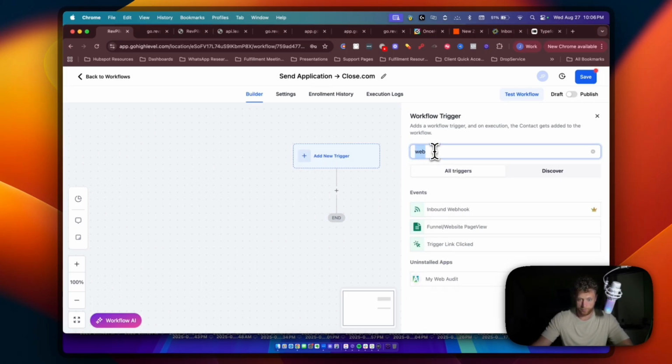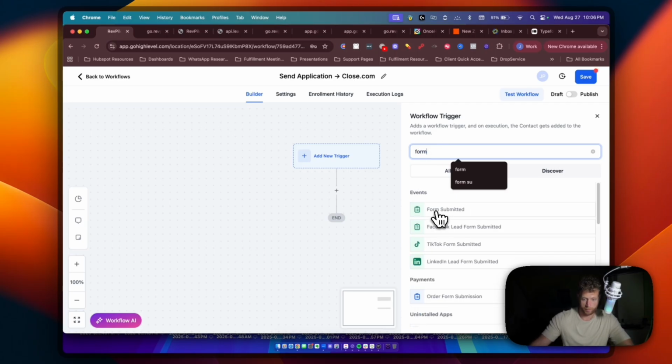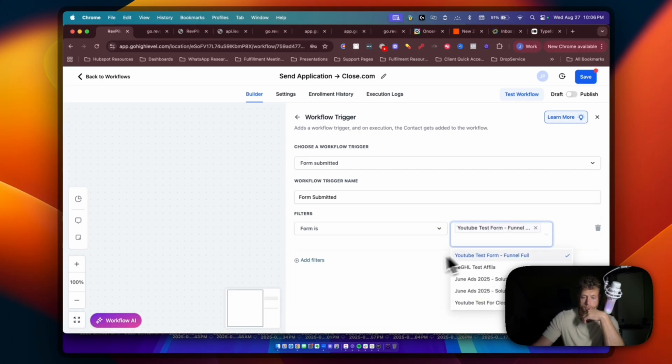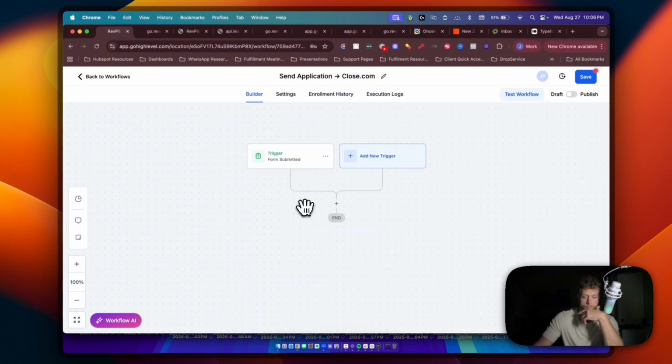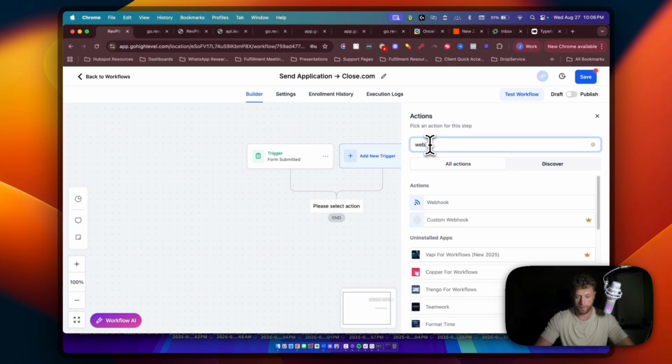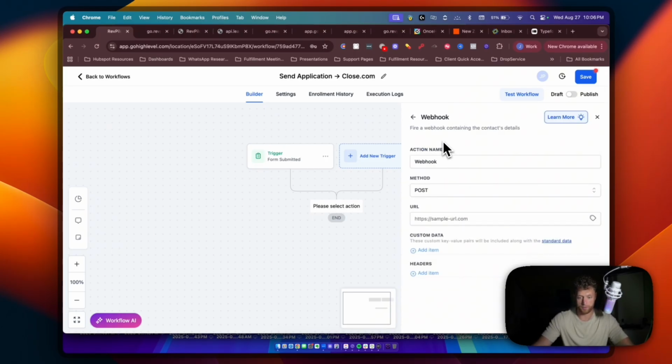Okay. So we need to do a webhook right here. So, we want a form submit as a trigger because that's what we're triggering. So form submission, and we're going to select our form. So add filter, form is YouTube test form funnel. Boom. Super easy, right? Save trigger. And then we're going to go here and we're going to do webhook. Okay. So literally we don't need to do anything else. We just need to do webhook, post, and then put the URL in here.